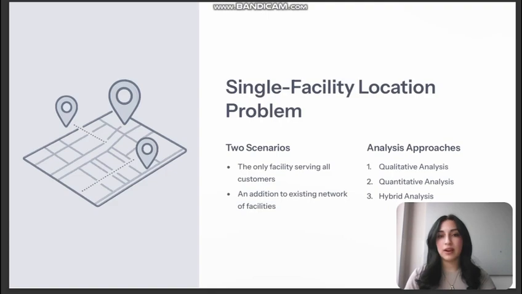There are two scenarios in the single facility location problem. The first one is that there is only one facility that serves all the customers. And the second one is that there is already an existing network of facilities and we make an addition to the flow. And also there are three analysis approaches, which are qualitative, quantitative and hybrid analysis.